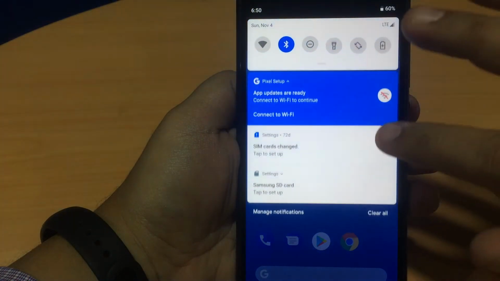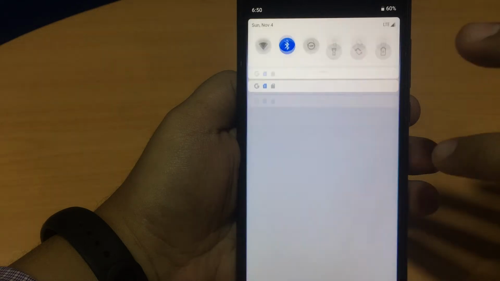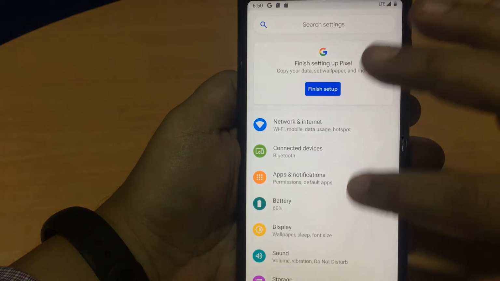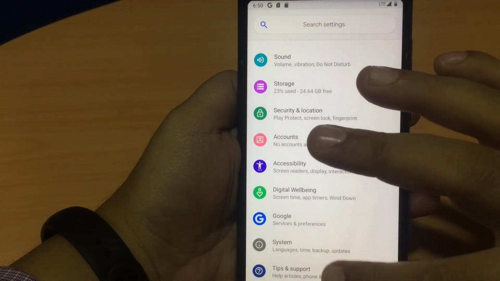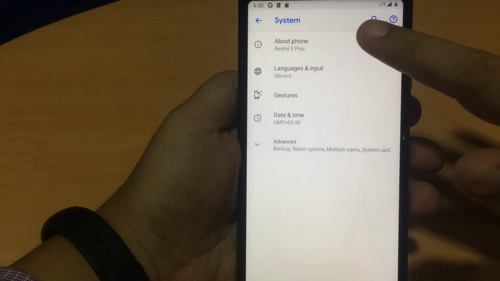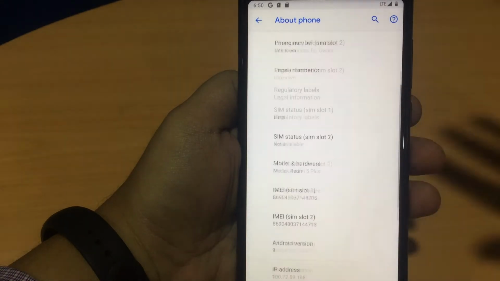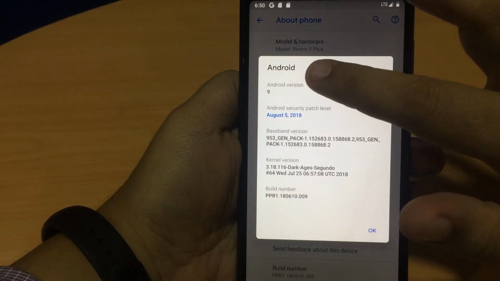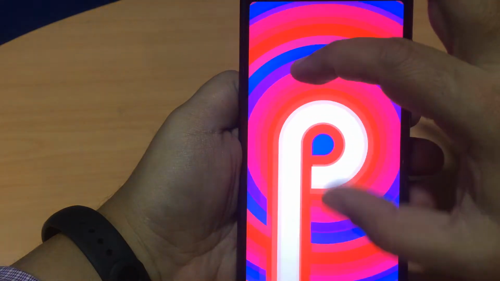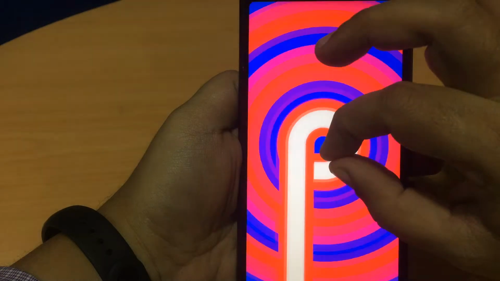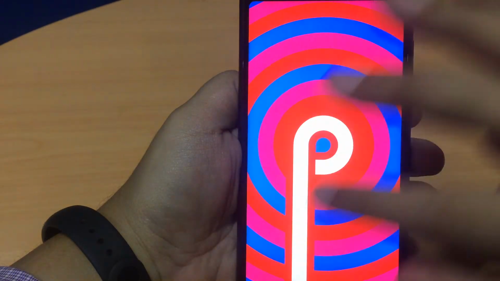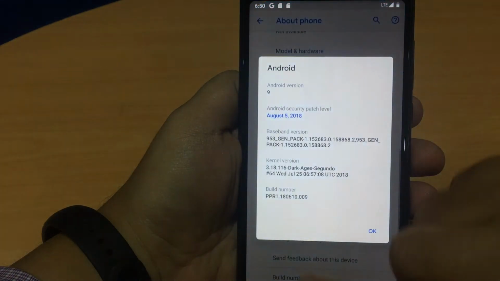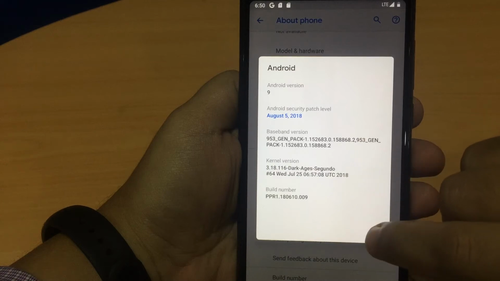I'll show you the version on Redmi Note 5. Go to about phone, Android version 9. This is the easiest method you will find.